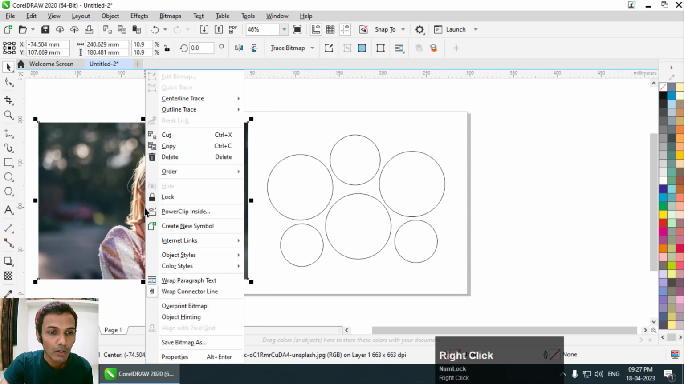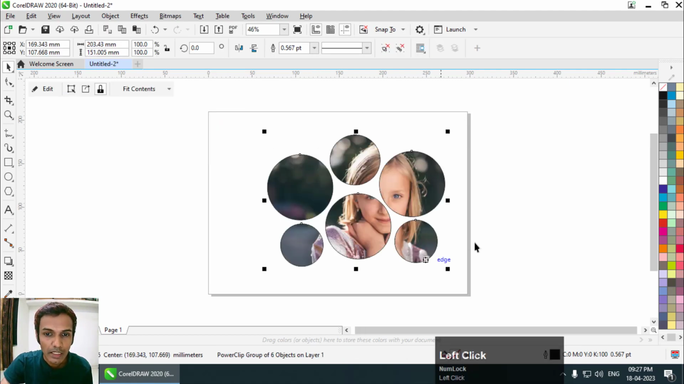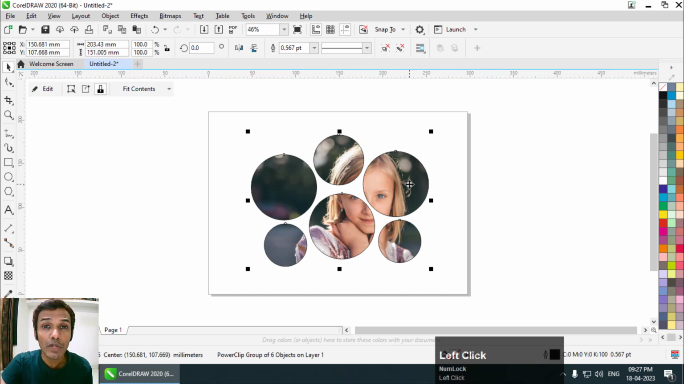So if I go to power clip, right click power clip, and if I click on any of the objects, then the entire image will be inserted into all the objects, because all the objects are now one group. So using this option we can create really cool effects, as you can see.